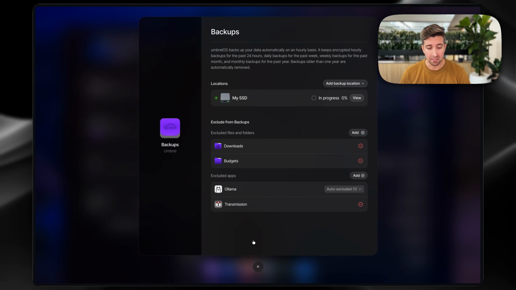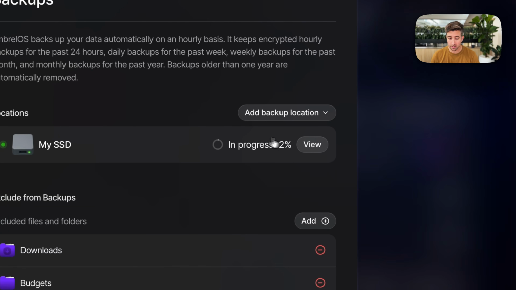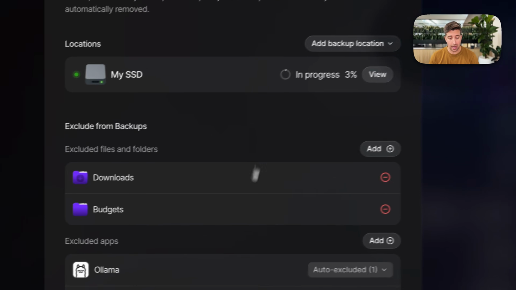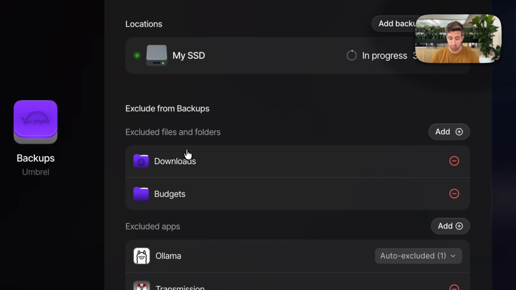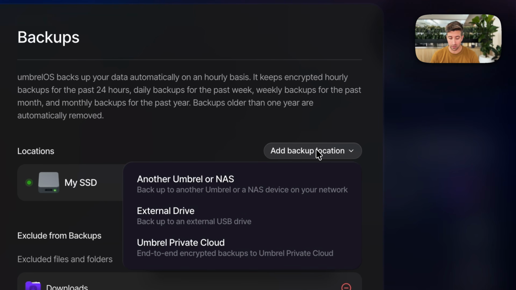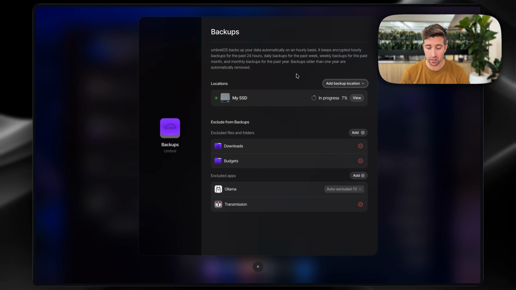And that's it. umbrelOS is already creating the very first backup for us here in the background. We can configure backups anytime in the future here. We can change the excluded apps or the excluded files or folders, or we can even add a new backup location. Honestly, it's pretty much set it and forget it from here on out. umbrelOS now automatically creates hourly, daily, monthly, and yearly backups for you.